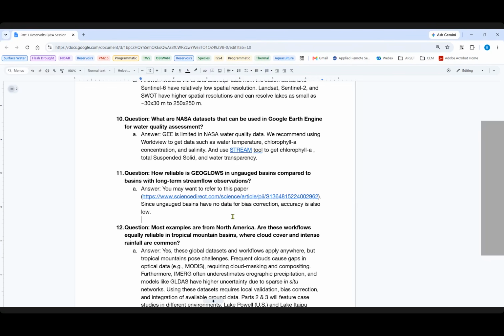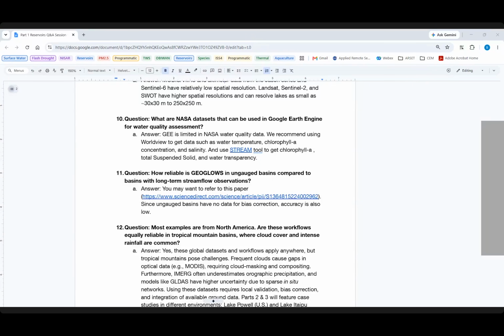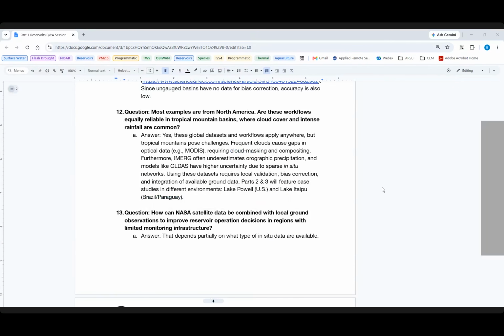So one question, we'll take one more question. How reliable is GEOGLOWS in ungauged basins compared to basins with long-term streamflow observations? And it's true that in ungauged basins, it's really hard to assess how accurate it is, because there's no data for bias correction or even for validation.